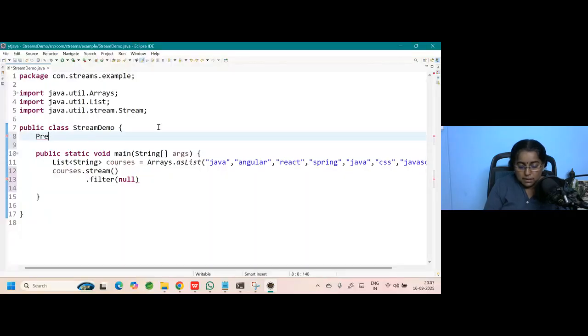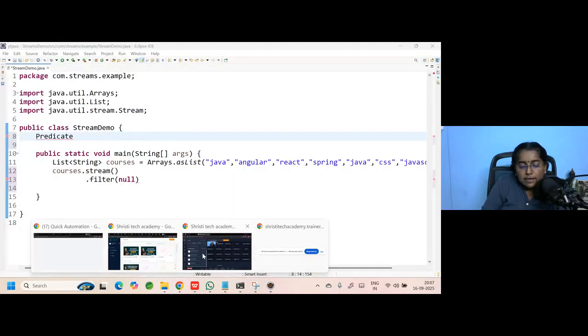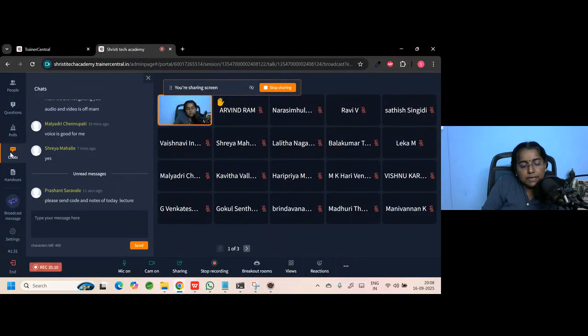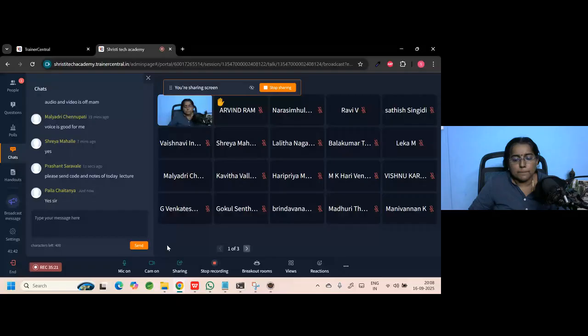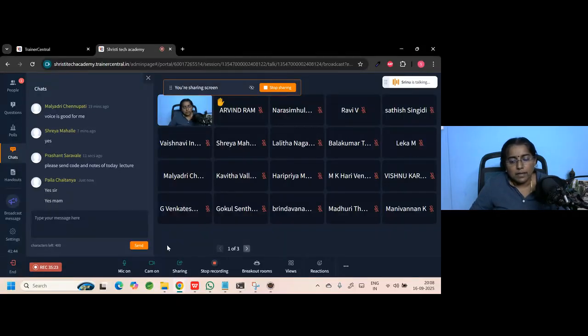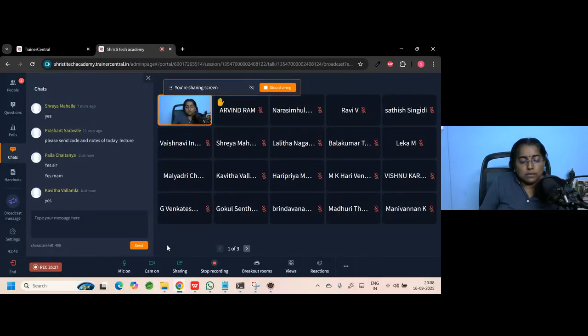Predicate. Just wanted to check whether you guys have an idea about Lambda expressions. Yes. Everybody, have you worked with Lambda expressions? Yes, ma'am. Very good. And method references? Yes, ma'am. Static references and constructor references. Okay, very good. Fine.